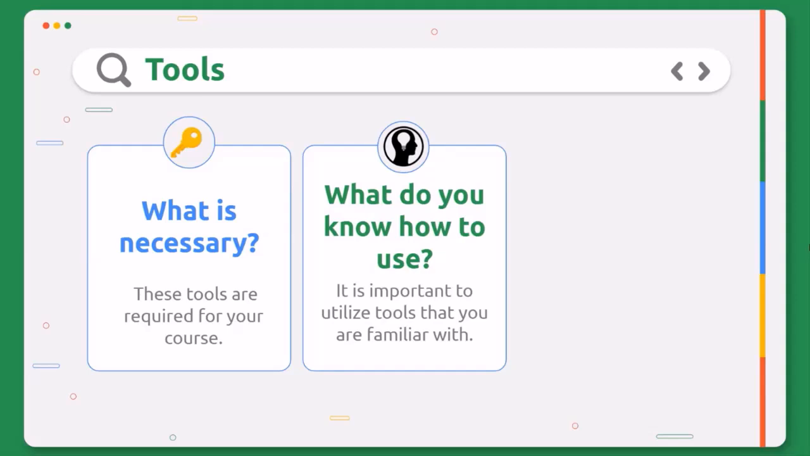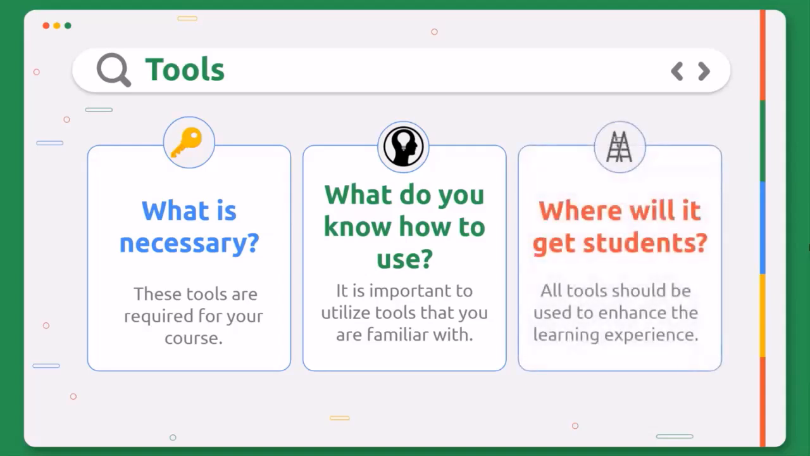You are the frontline tech support, and students will look to you for help when something doesn't go as planned. If you are unable to help them, or they sense that you are unfamiliar with the tool, you will lose them. And finally, where will this tool get students, and how does it assist them with their learning? Every tool that you include should serve a purpose, which is to enhance the learning experience. If the tool doesn't provide any substance to the lesson, ditch it.